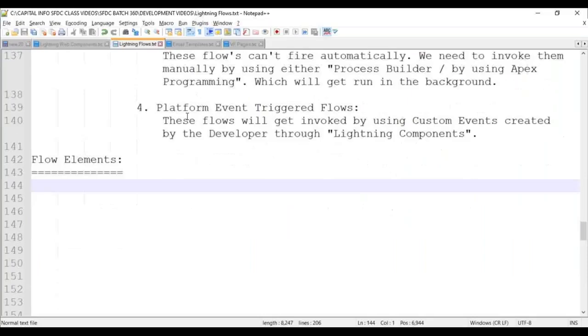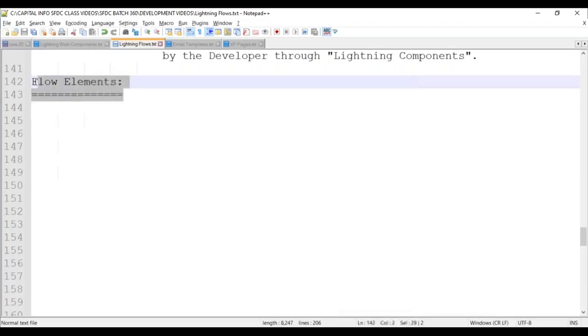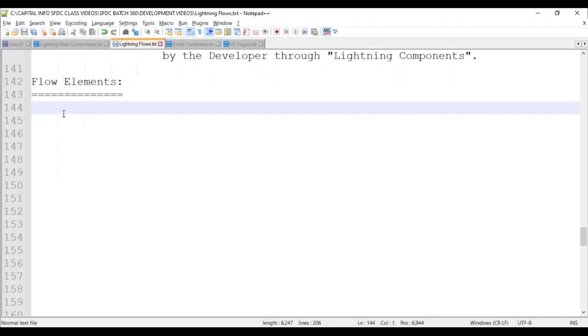So whatever features are required to build the business logic are available as part of the flow in the form of elements. By using these flow elements, we can build our own business logic through drag and drop, and with the help of that business logic, we can perform the operation.